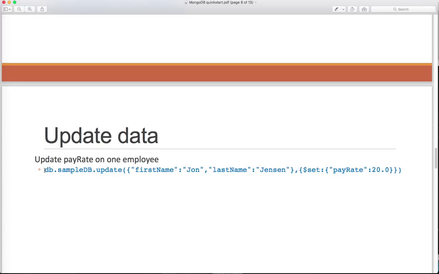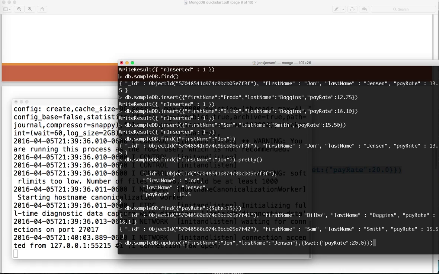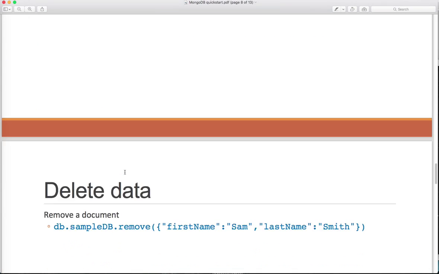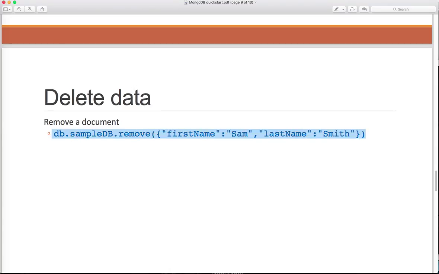How do we update? Very simple. We use the update command, and the update command has 2 parts. There's the key that you want to update, or the part of the document that you want to update, or the document that you want to update in this case. And then you simply call the set command with the pay rate that you want to set it to, and again it says it matched one and it modified one. So there's an update. And then finally, how do we delete?